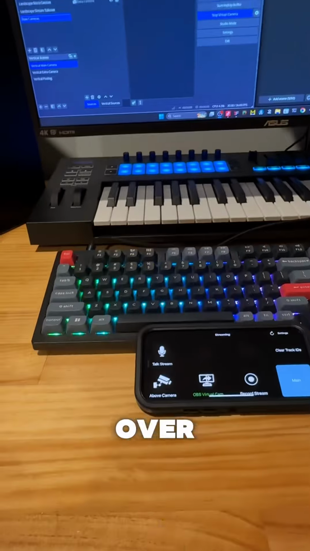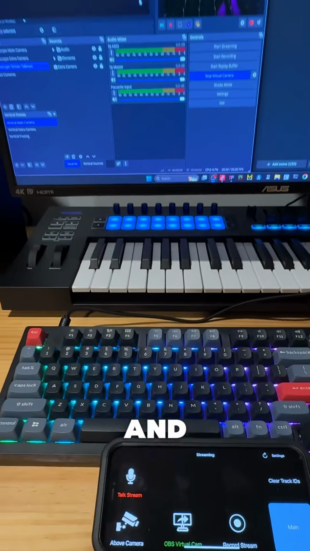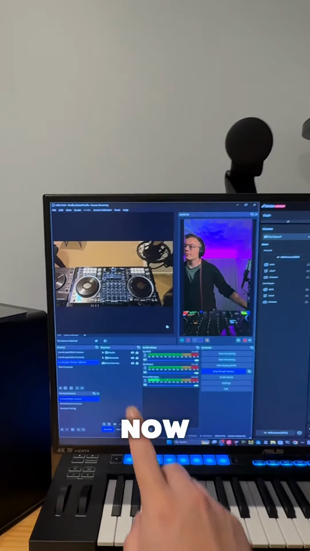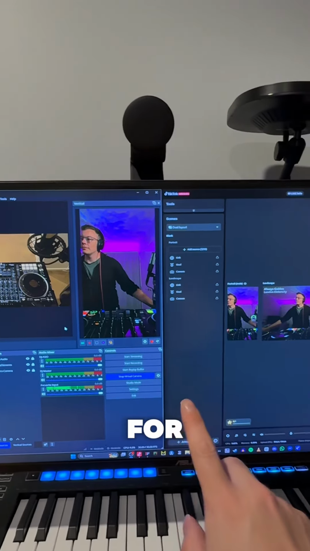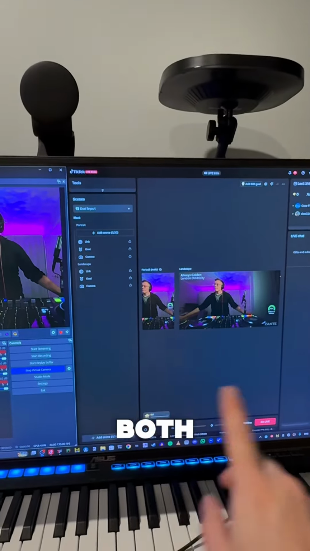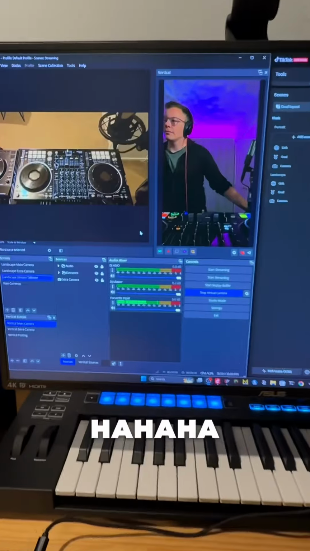So over here when I go talk on stream, which turns on my microphone, and now it's gone to the overhead camera for the recording, still the front view for Instagram and front view for both the portrait and landscape on TikTok. Ugh. But it works.